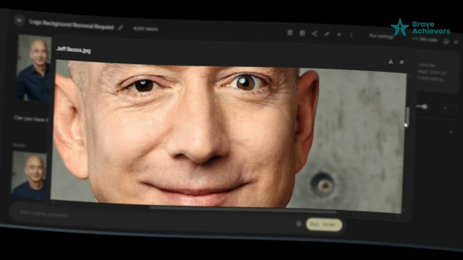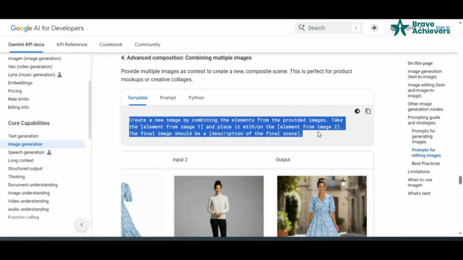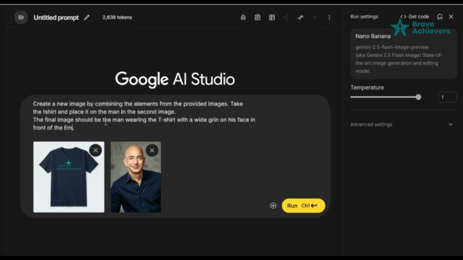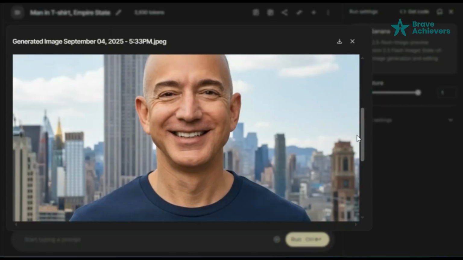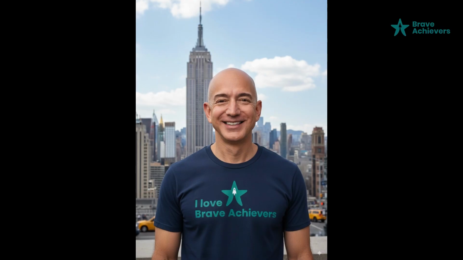Okay, so let's try using the prompt guide to see if we can get a better output. We'll copy the text and paste it into the AI Studio. Let's edit it, and now we want Jeff standing in front of the Empire State Building with a wide grin on his face. Oh wow, there he is. So good. Jeff never looked better.